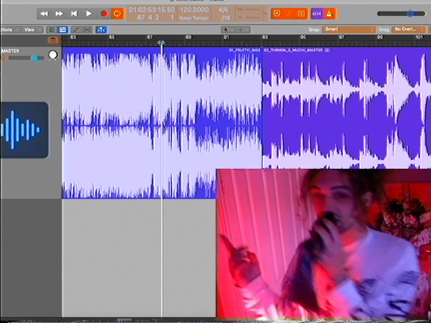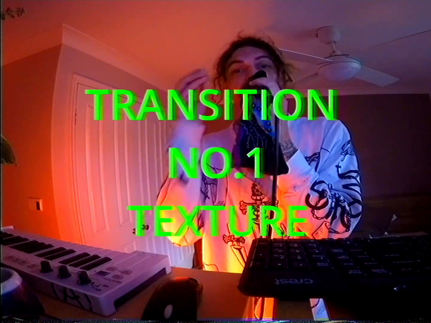So overall texture has a lot to do with it, but it's mostly about figuring out ways to sort of anamorph the textures of one song into the textures of another. So if they're similar, it's going to help. My first example, I'll call it a texture transition.